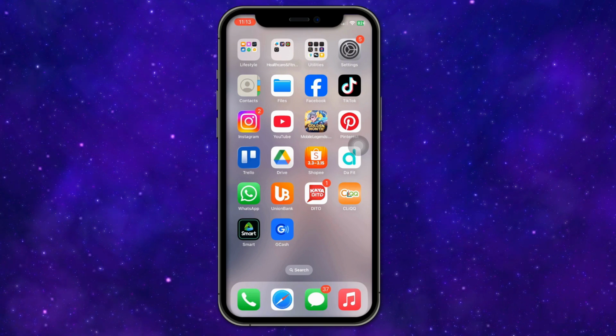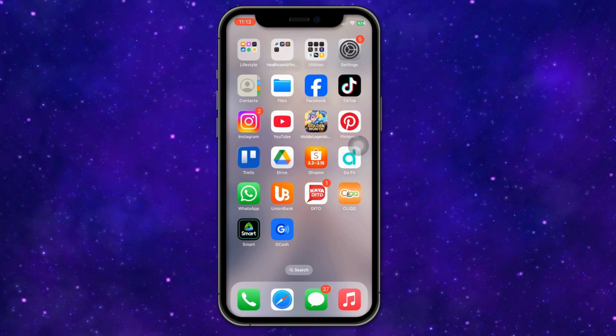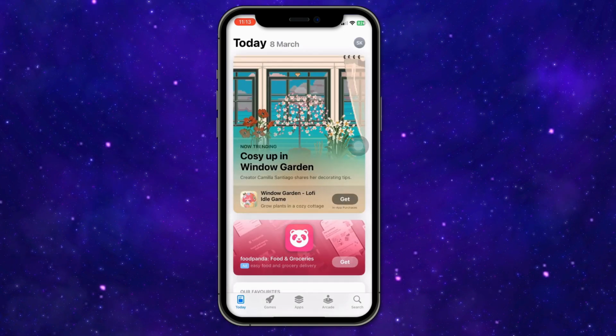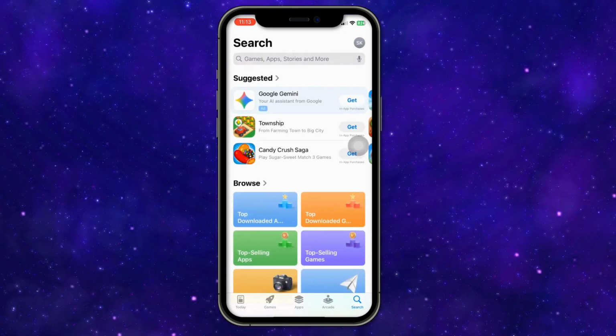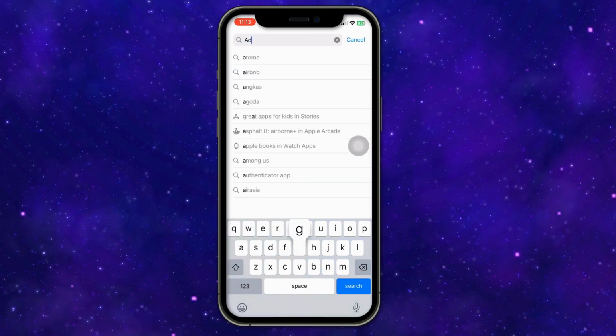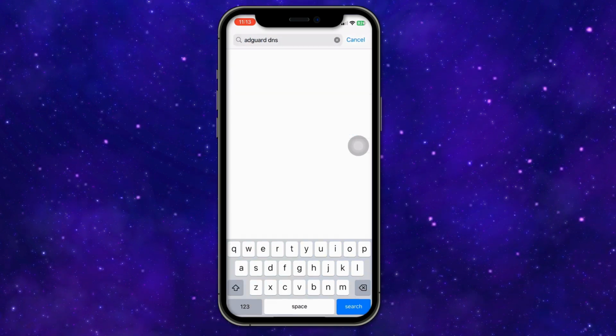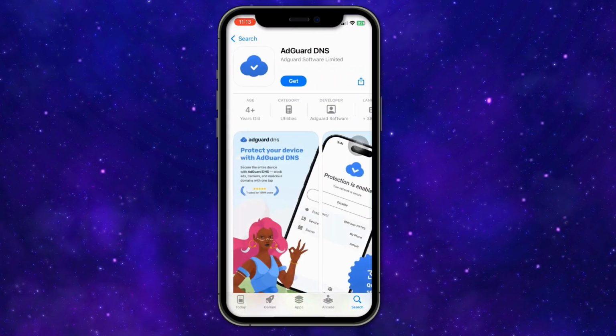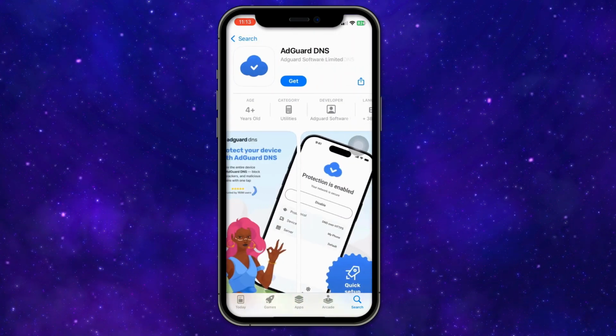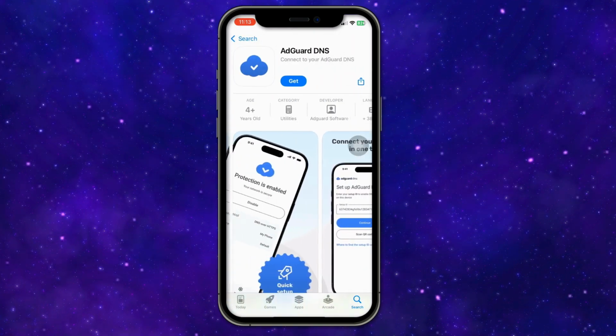So first and foremost, go ahead and open the App Store on your iOS device, and then on the App Store, head over into the search tab, use the search bar and search for AdGuard DNS. And on the results, you'd be able to find the app. So this app gives you DNS level protection without needing extra software.